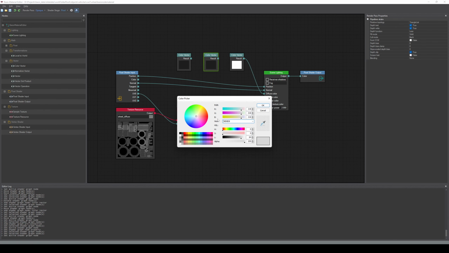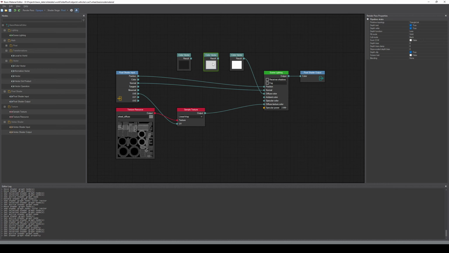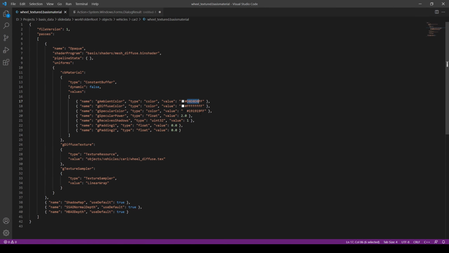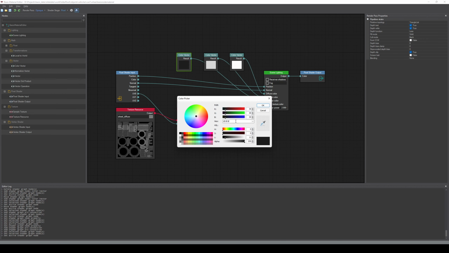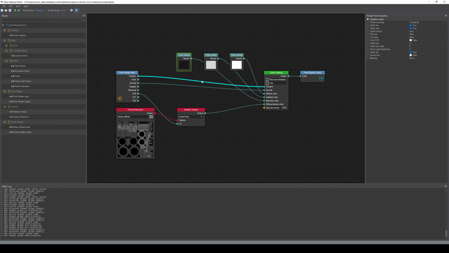And so let's copy that in. You can see it reacts to diffuse light a bit more than it does to ambient light, like this. And then we have the specular, and I think the specular is very low. Yeah, it's 191919 in hexadecimal.